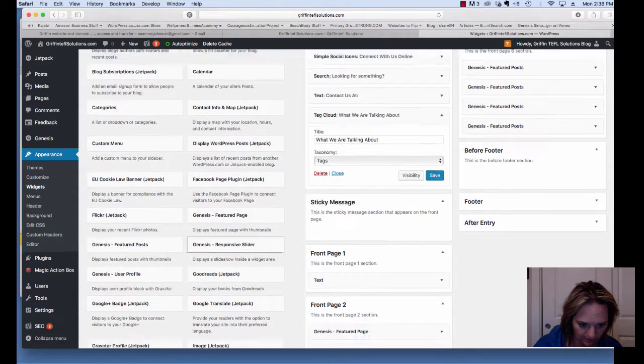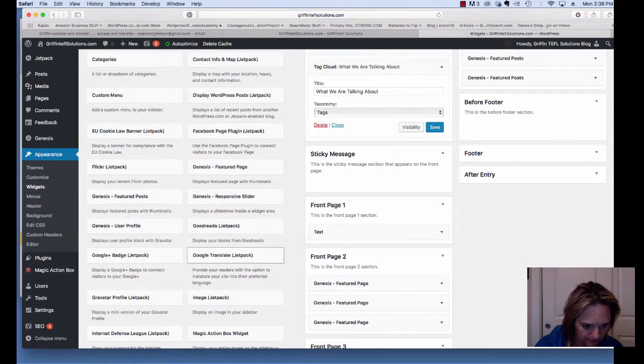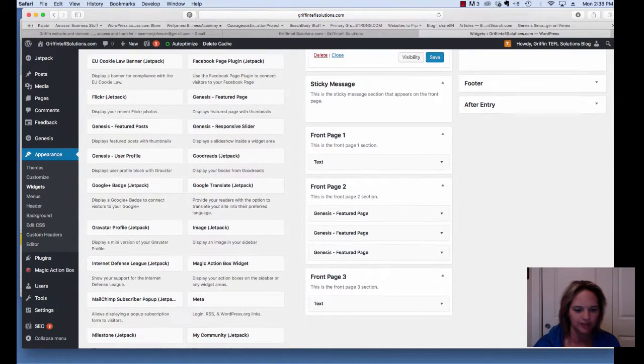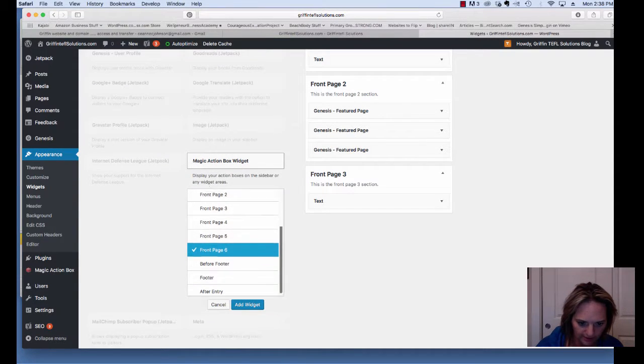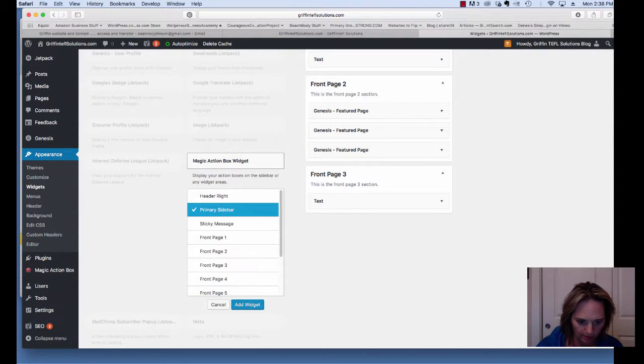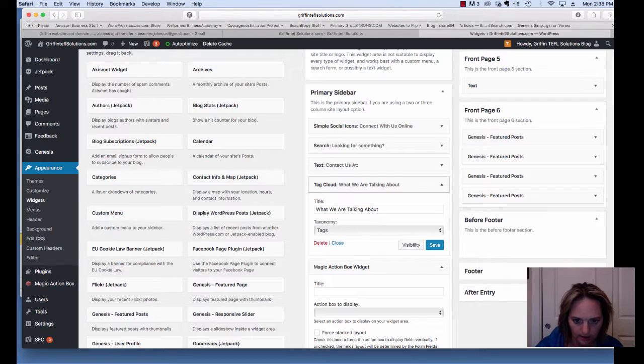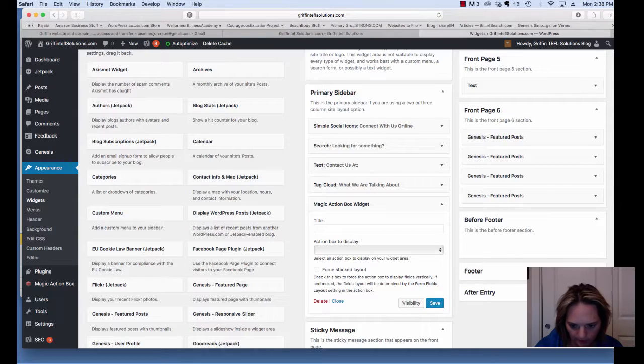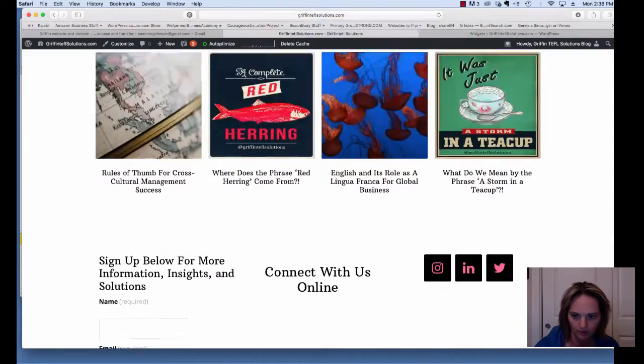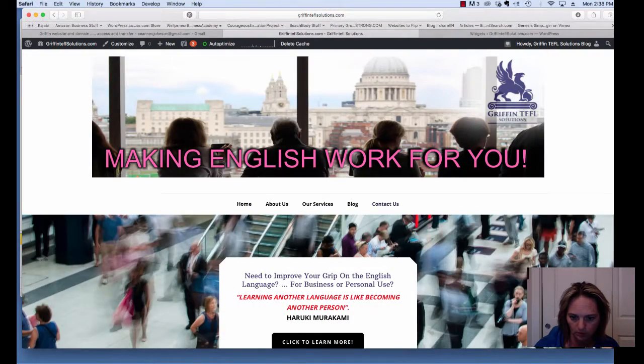This is to add a slider. It's a little bit of a different thing to set up. It doesn't go very well with this theme. So okay, magic action box widget. So let's say I wanted to add that to your primary sidebar. Add the widget. And it came in right here. So after you kind of have to go and set it up, but then you would click down the name of it, and it would end up appearing in your sidebar.